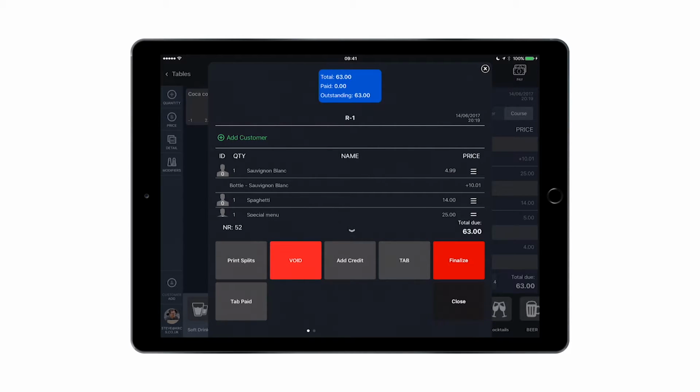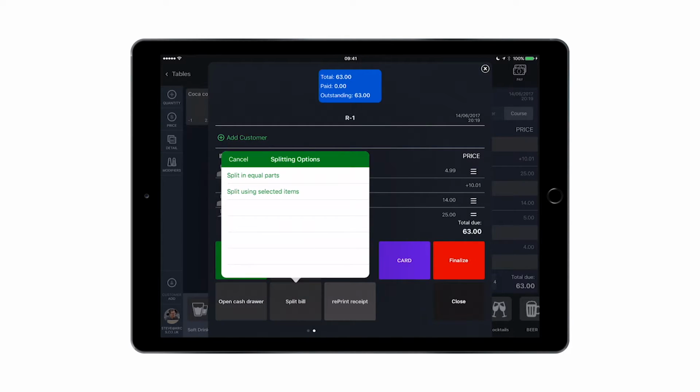But what you can also do is split the order. So if I swipe over, I have a split bill button, and I can split them in equal parts or split using selected items. There is also a third way of splitting a bill, and that is by using the seat number. So you can specify what item goes on what seat, and then you can split the bill that way for the customers to pay.